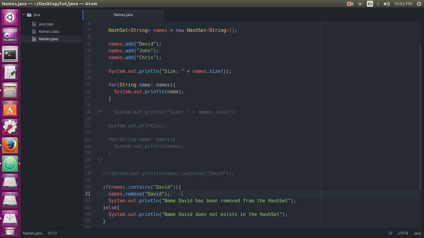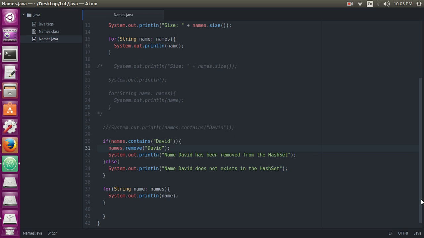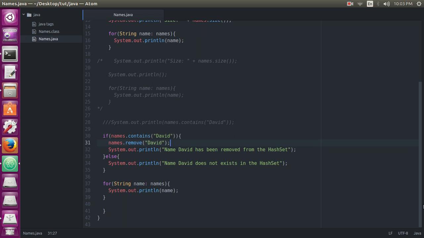Okay, there are some more functions. The clear function is a simple function, it will clear the whole hash set. And there is another function called isEmpty. It checks if the hash set is empty. If it is empty then it returns true, and else it returns false. Let me just give a simple demo of these two functions also.